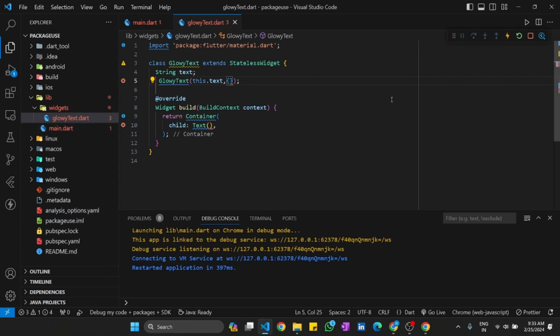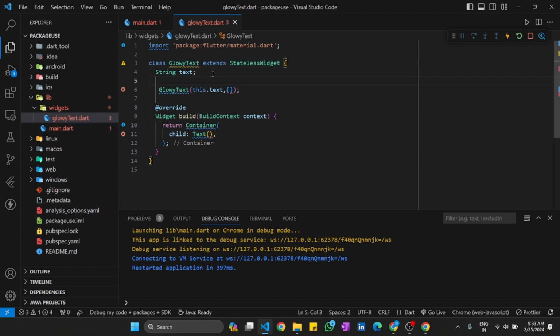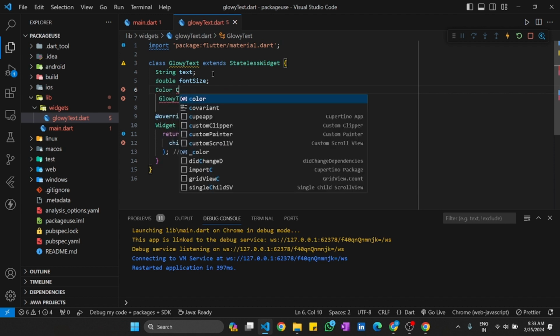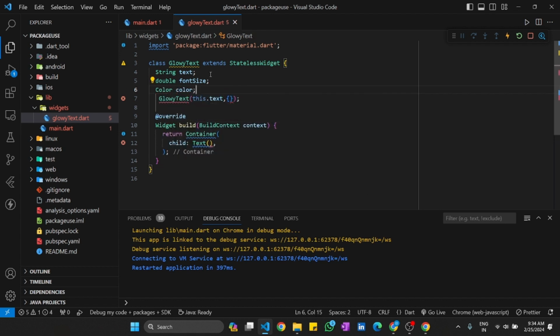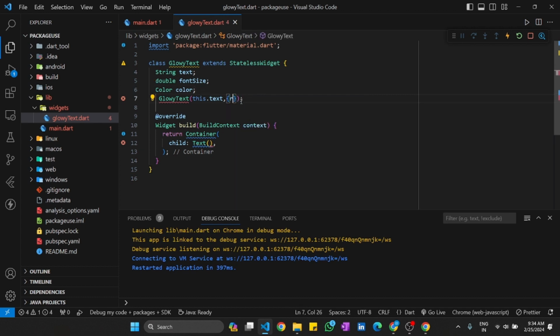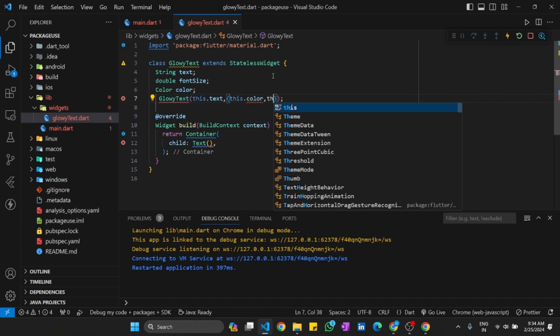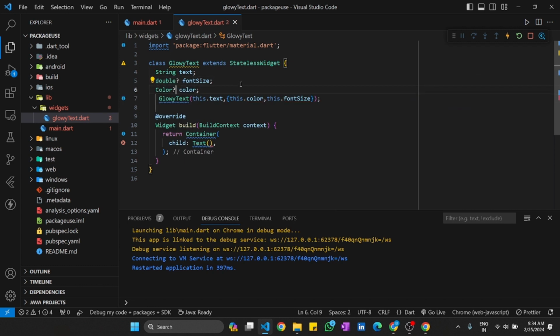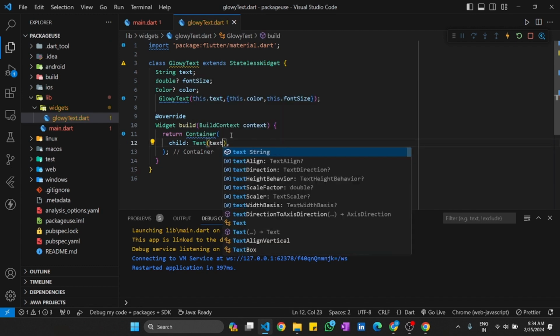We just create font size, it will be double, and color, and we just pass them here. It is not required. We will set some color by default and font size by default. If someone wants to change it, they can change it. This.color, this.fontSize. As it is not required, we just mark a question mark here, and we just pass text here.